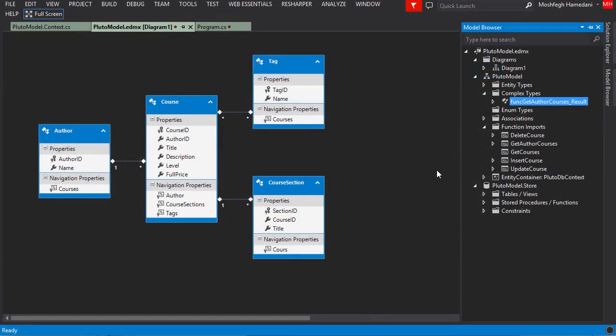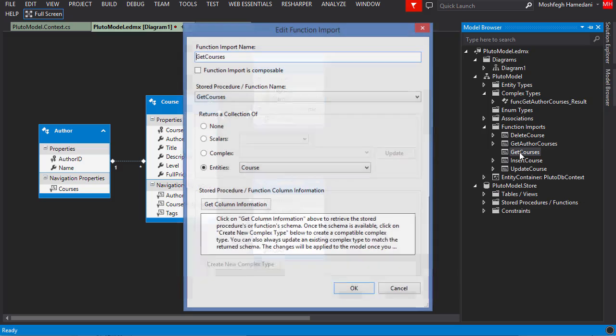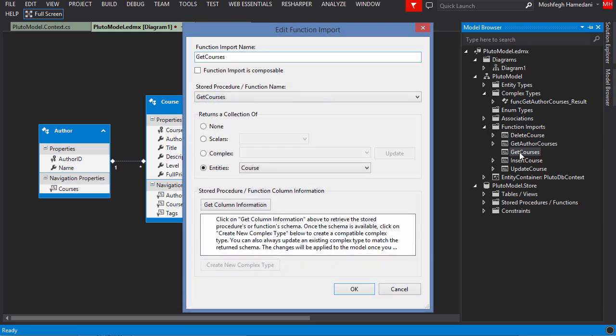Now, let's simulate that here. Let's imagine our getCourses function import returns only a few columns, and we would like to create a complex type for optimization reasons. So how do we do that? It's very easy. We open up the function import. Now, as you see, currently it's returning a course entity. I want to change that to a complex type. But currently I do not have a complex type that maps to the result returned from this stored procedure, because I just deleted that. So how do we create one?